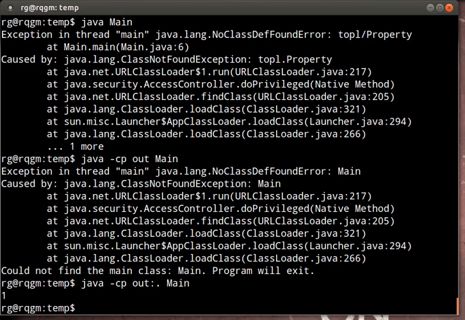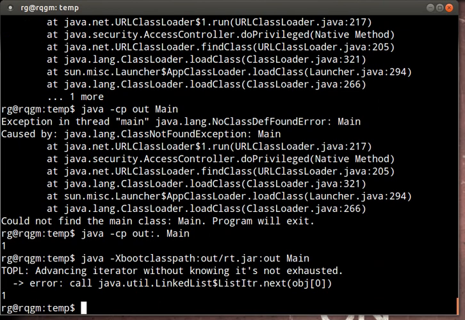It did not detect an error because the virtual machine used the standard library from its normal location. It did not use the instrumented one. If we wanted to use the instrumented one, we have to tell it by prefixing something to its class path. I think we don't need this anymore. Good. So now it says an iterator was advanced without knowing that it's not exhausted, as we would have expected.